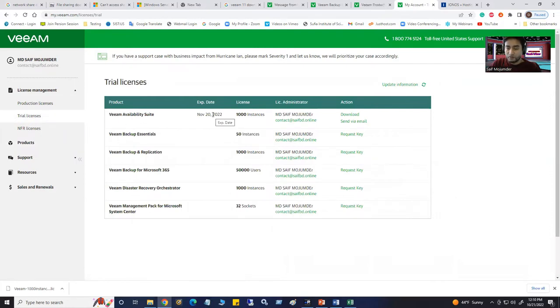So, the license is for how many instances? 1,000 instances. You can practice with 1,000 instances. You can back up instances, meaning one virtual machine, two virtual machines, those are instances. I just downloaded this one today, and it gives me the expiration date, November 20. That means today is October 21st, so it gives me a 30 day trial version license. And let's go start it.